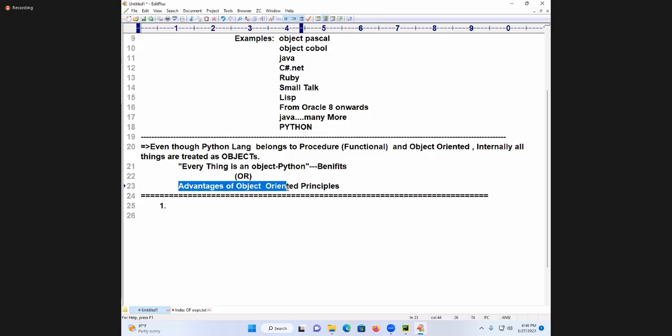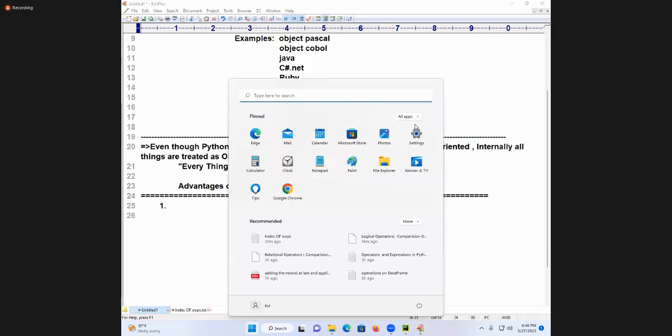Advantages of what? Object-oriented principles. Come to the point of it. Number 1. Tell me, what is the first advantage? First advantage, please. Don't know. Okay. No issue. Come to the point of it.